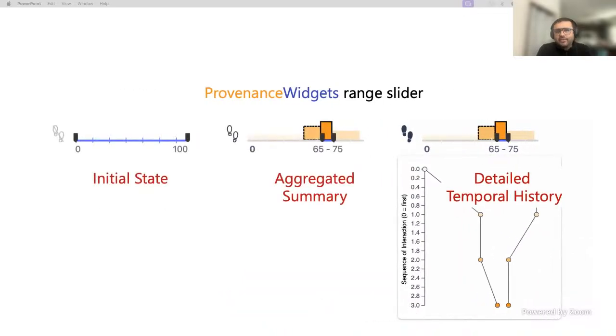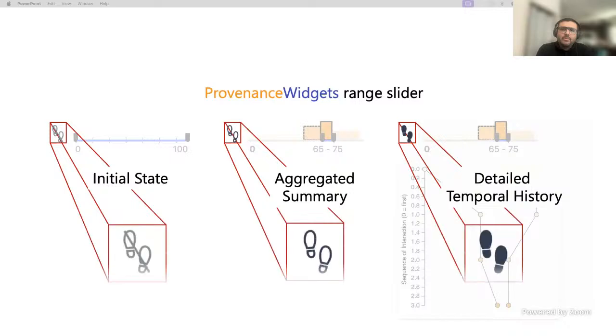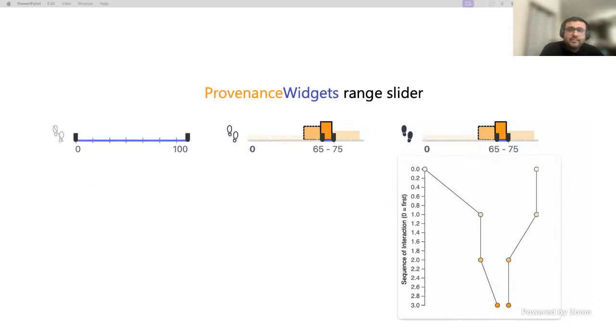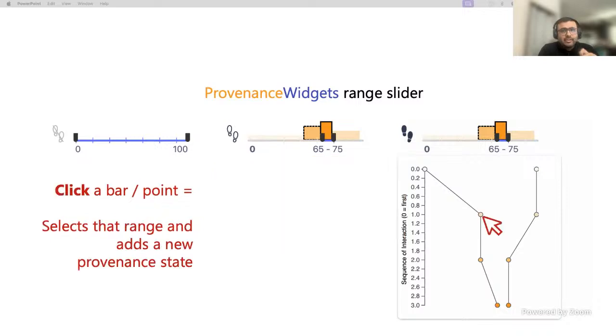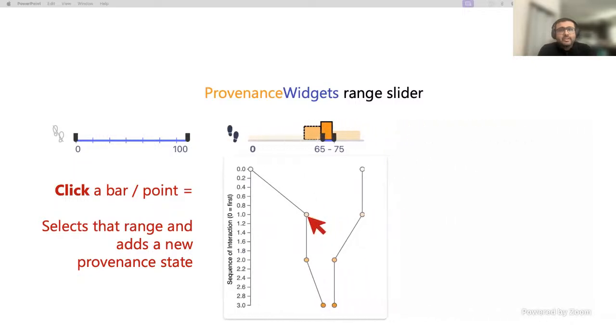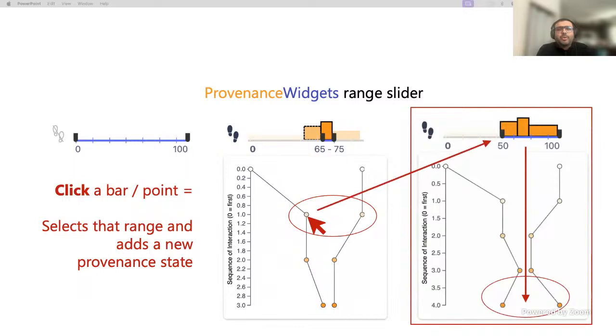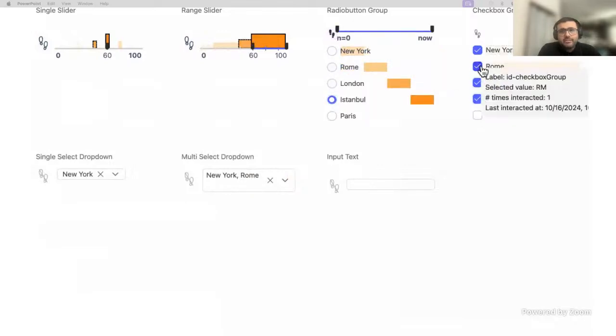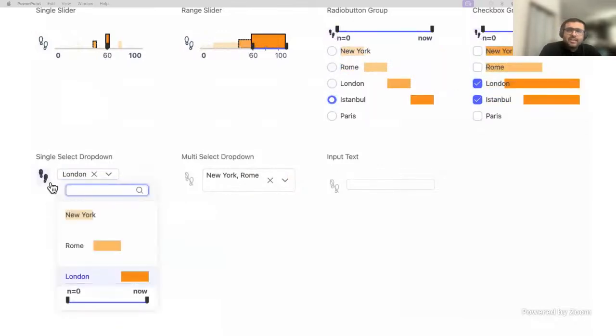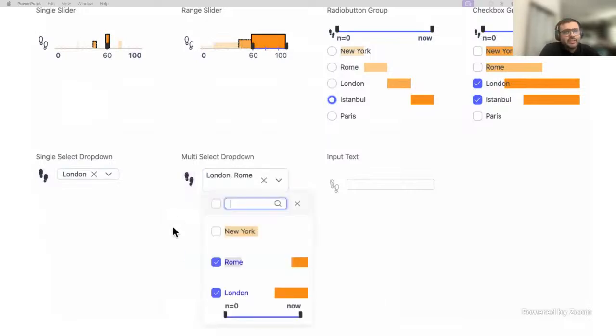So we have these three views that can be identified with and toggled between by clicking these three footprint icons we designed. By the way, these overlays are interactive, as in if I hover on them, a tooltip shows additional details. And if I click on them, for example, a bar or a point, I can go to that state again. Provenance widgets treats this as a new state and appends it to the provenance log, as you can see the newly added range at the bottom. All in all, we developed such provenance overlays for single sliders, range sliders, radio buttons, checkbox groups, single selects, multi-selects, and input text.